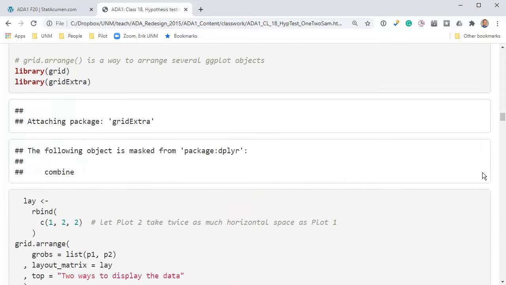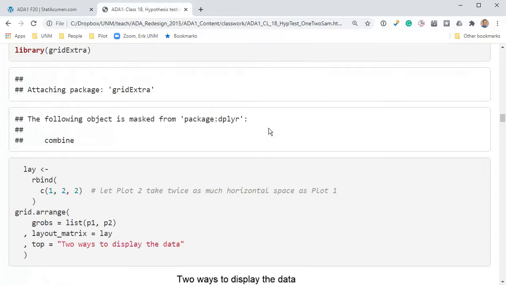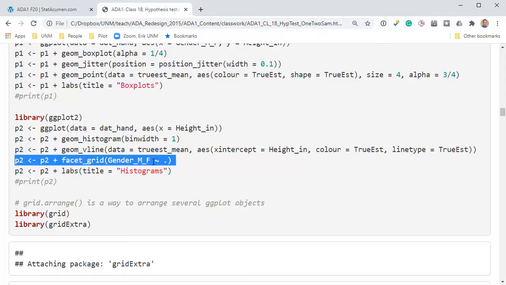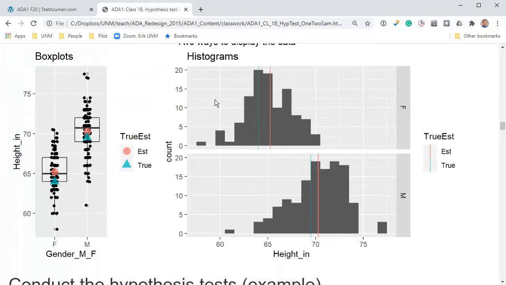So we have a solid line for the estimate, and we have a dashed line for the true. Okay, and the last part is I did a facet grid by row, so the gender is in the row, tilde, the column is a period. That means we're not going to facet it by columns. So we've got rows for gender, and that creates the row for females and the row for males.